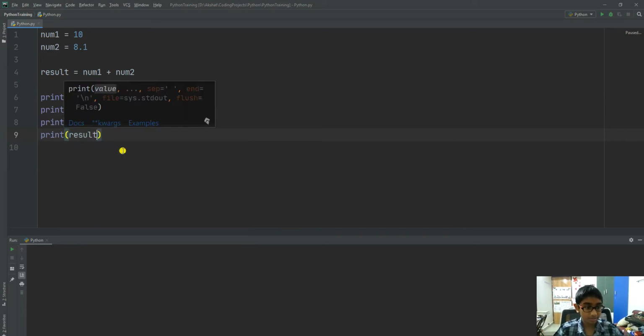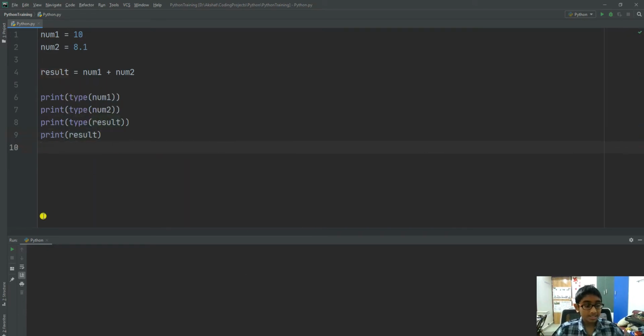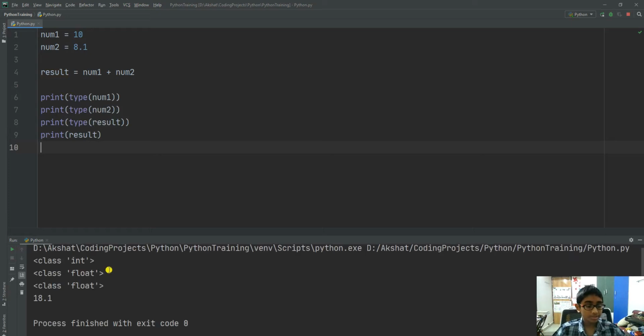And then at last we will simply print out whatever the value of our results variable is. Okay, so now when we run our program, let's take a look at what the output is going to be. So first we have this, that is the type of num1. So just ignore this class thing.